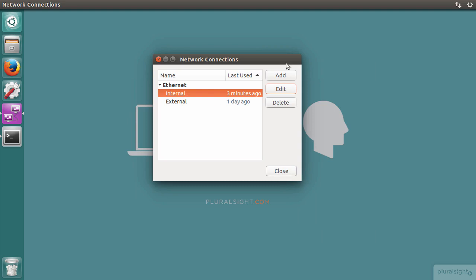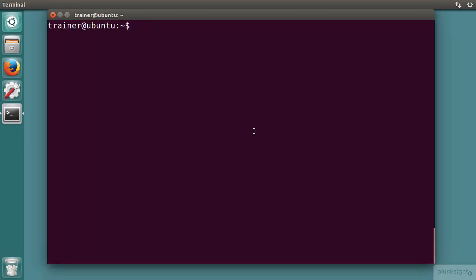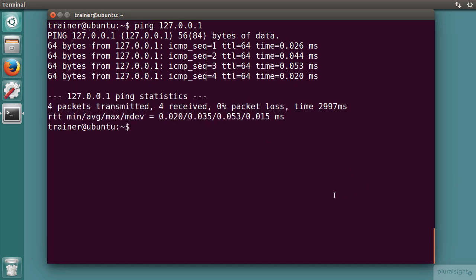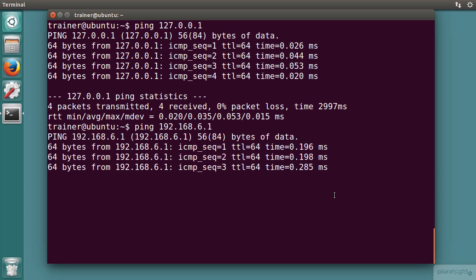And let's close out of here and bring up a terminal. As far as diagnostics go, ping. If you get responses on localhost or 127.0.0.1, that's a good thing. If you know the IP address of your target, like my local router interface, which I believe is 6.1, you'd want to try that next.